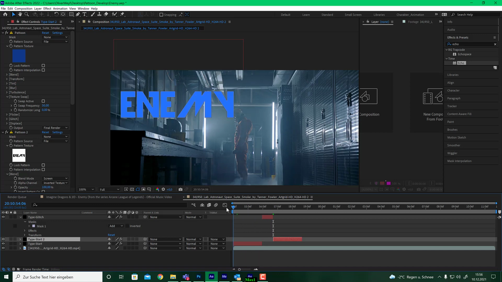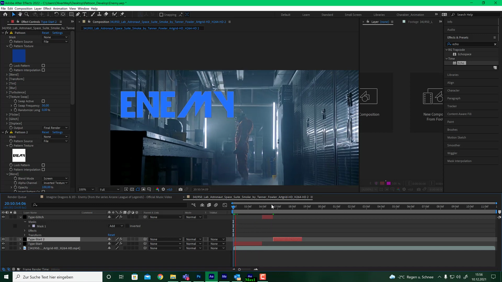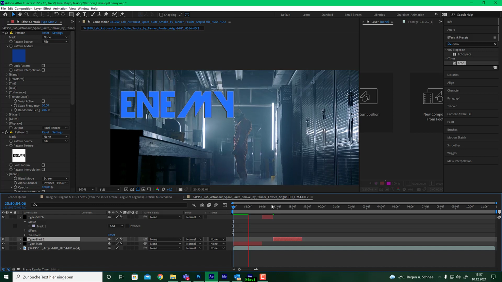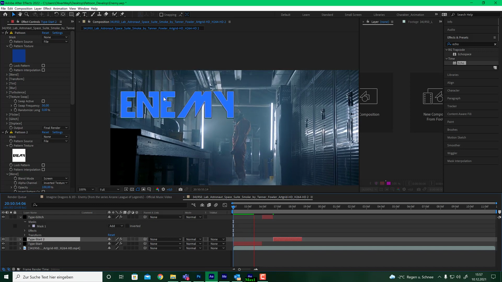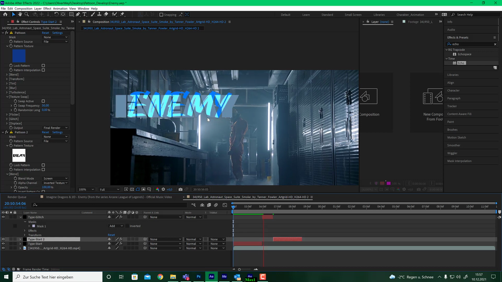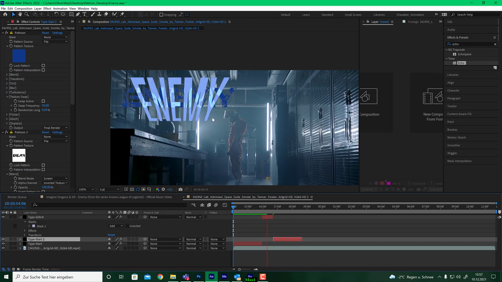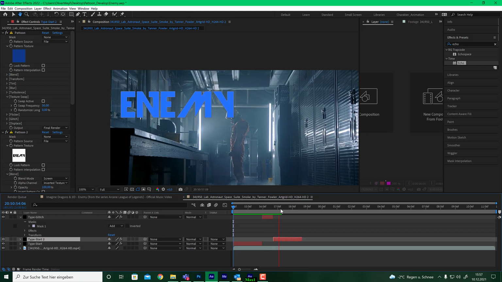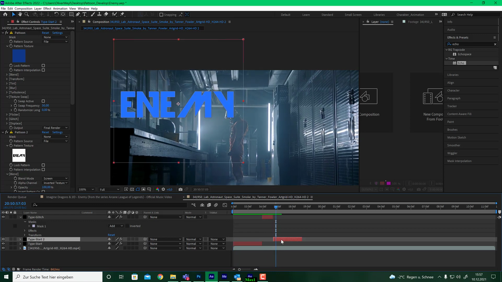So, let's have a look. It starts glitching. Texture swapping. Back to enemy. Perfect.